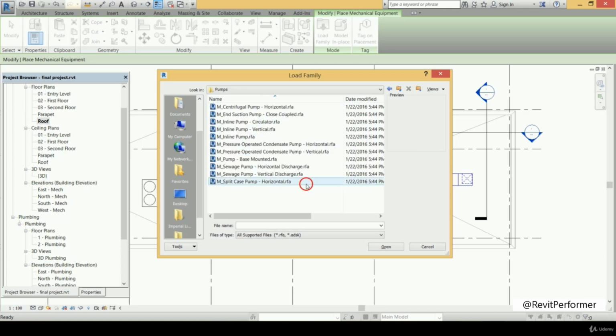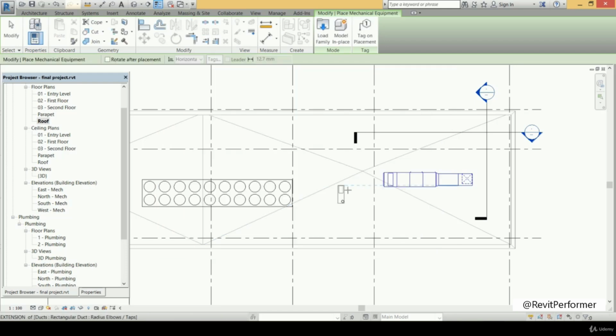Here you can see we have many types of pumps that we can use, but for us, we will use the pump which is the base-mounted one, and then we press on open. Very good. Now we can paste it at that position. For example, here it's at the middle between the chiller and the air handling unit, and then we press a double escape.